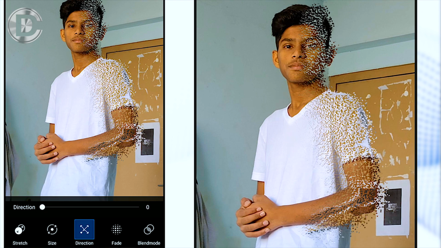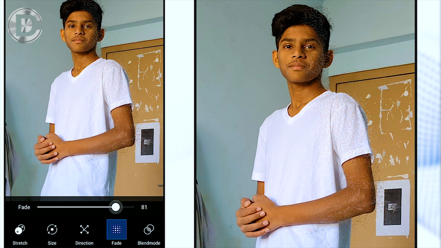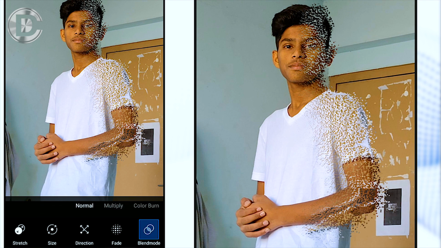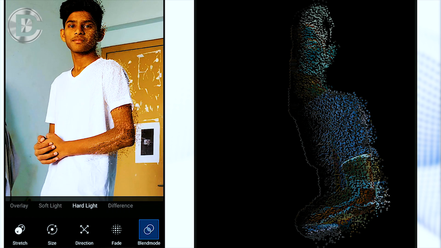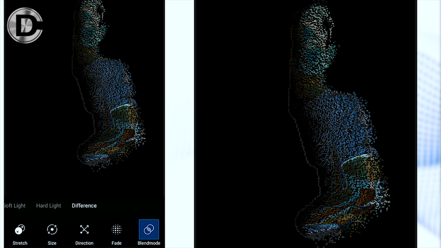Next is fade. You can fade more to make the effect more realistic. At last, there is a blending mode. According to me, sometimes blending mode makes any effect more realistic and deeper. There are so many blending modes which PicsArt is offering you.